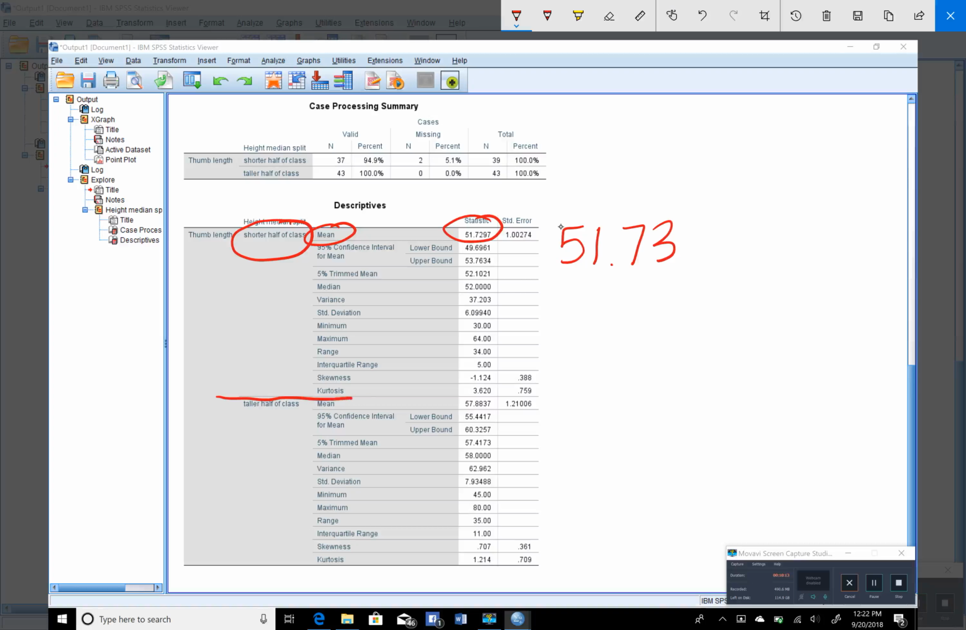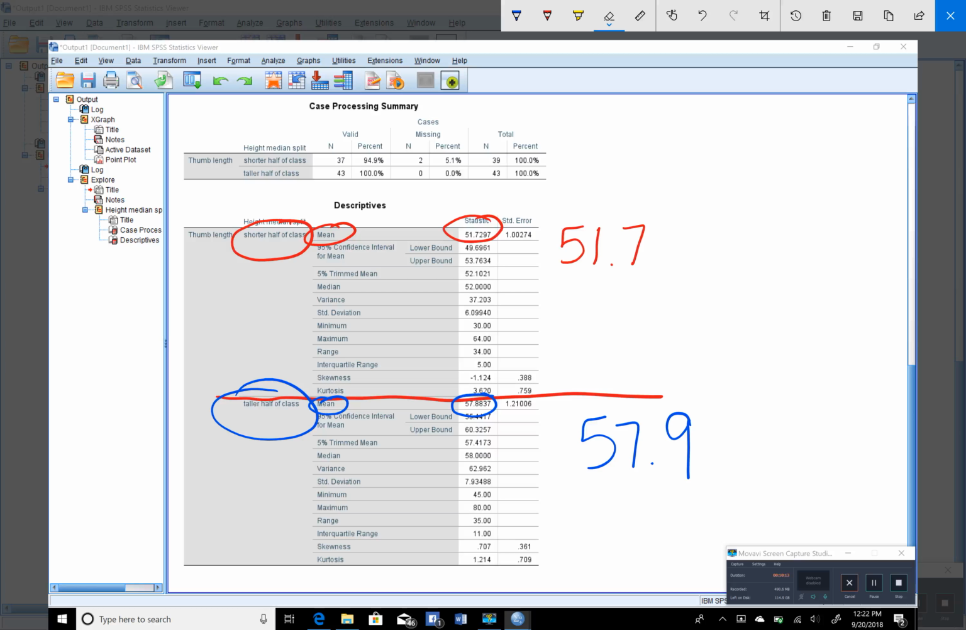We see this line here is dividing our two groups. And so for our taller half of the class, let me go ahead and swap it out. So here we go. Again, we're looking for our mean, and we see our mean here. When we round this, 57.88, right? And so we can also round this to, let's just round it up to 57.9. And we'll round this one down to 51.7.